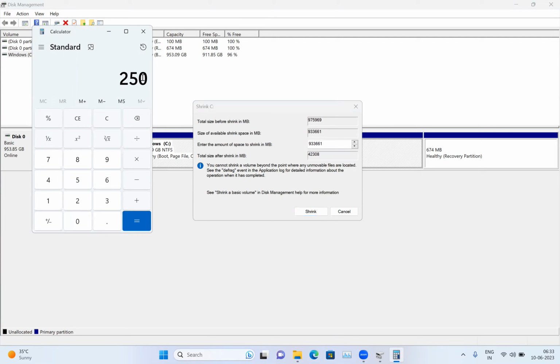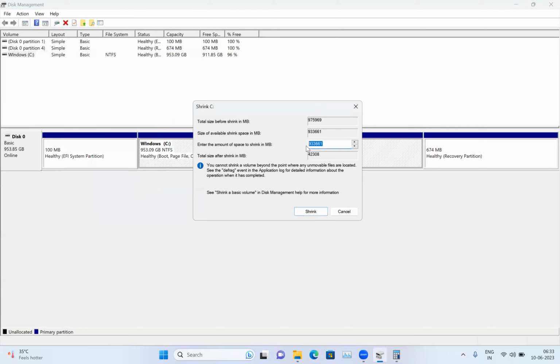that multiplies. And 1 GB is equal to 1024 MB. You can enter 1024 and you can enter. So this is the amount I have to enter to create 250 GB of this. Okay. So let us enter this value. 256,000.